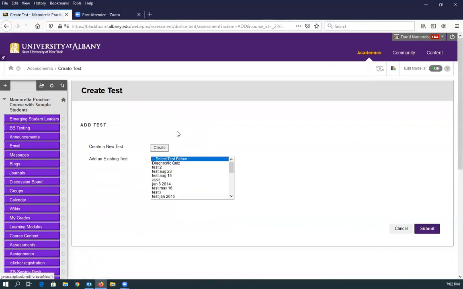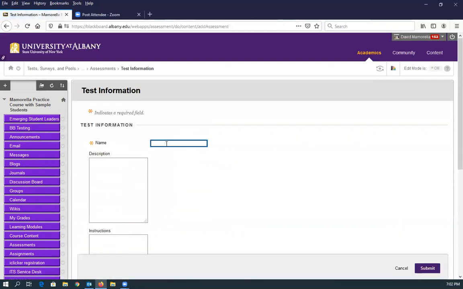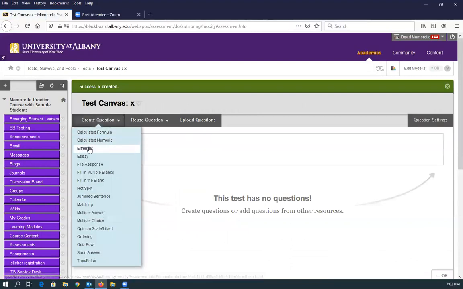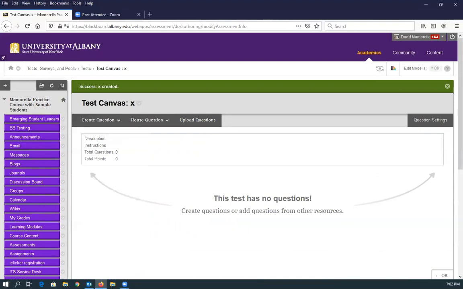Let me go on, build the test, create. So right here, when you create a question, there's an essay option. And again, the time test is in the settings. You'd have to create the test questions first, and then in the settings there's a time limit.